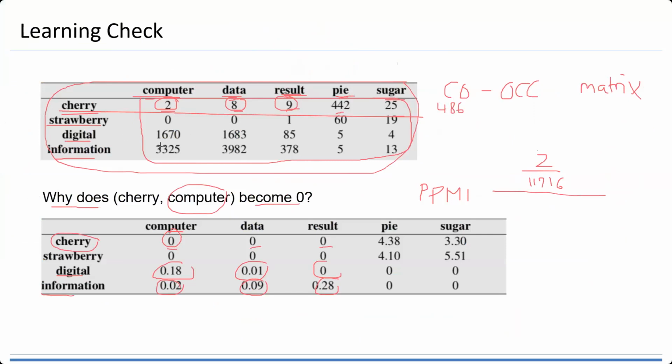And the word computer, there are 4,997. And if you do with the PPMI, it means 2 divided by 11,000 something, and then we will divide with the 486 divided by 11,716 multiplied by 4,997 divided by 11,716, and then you can do the log.